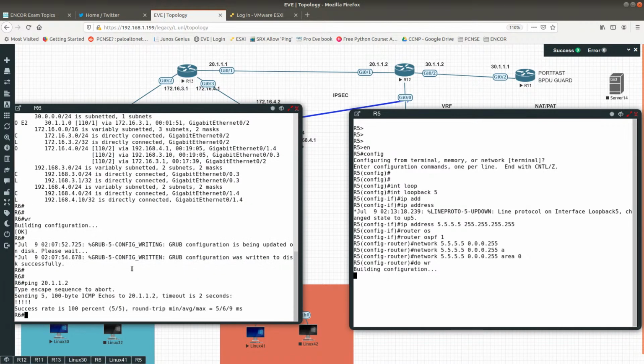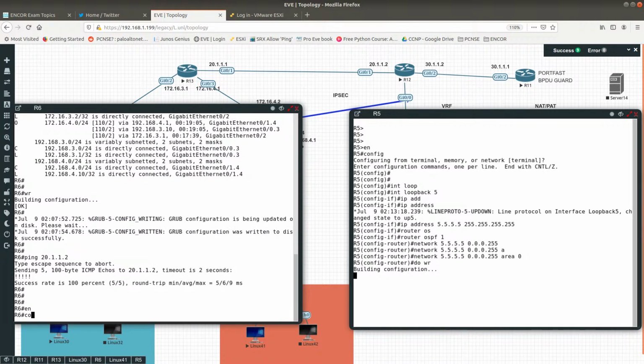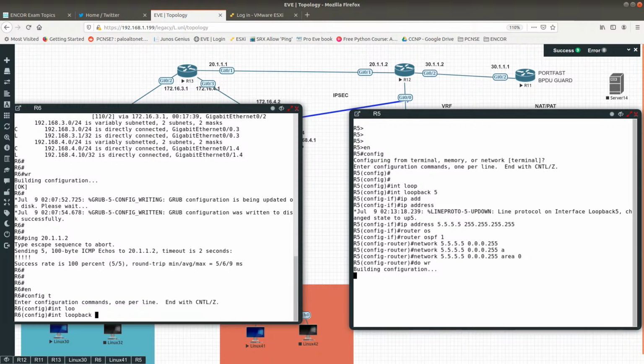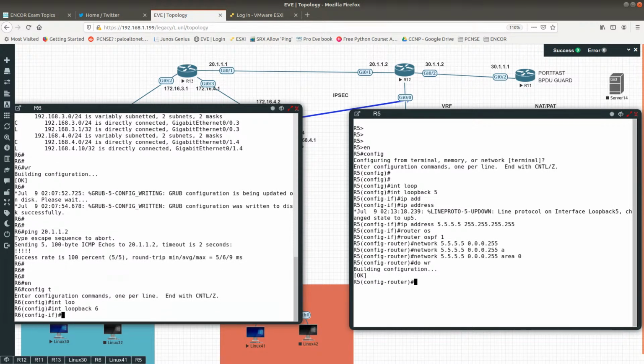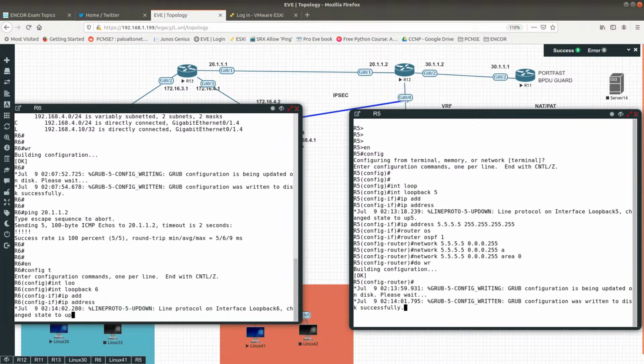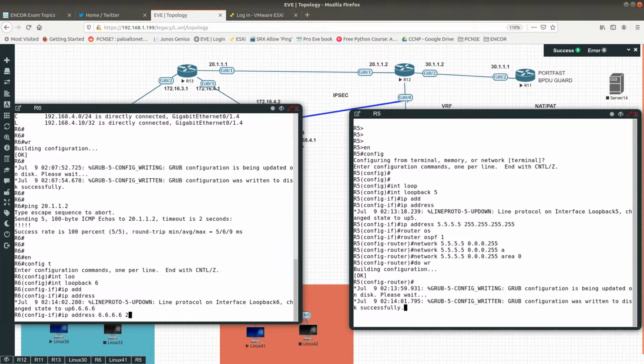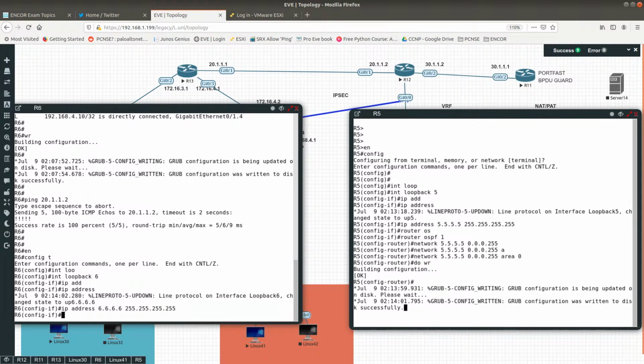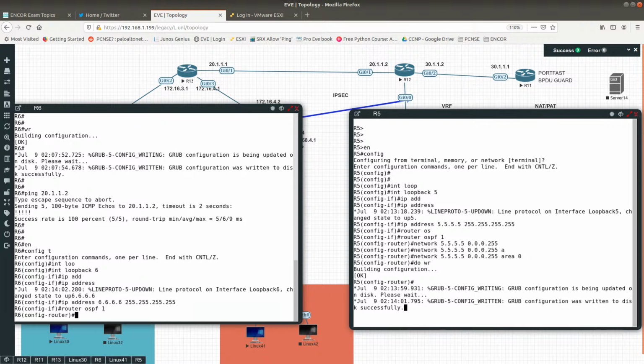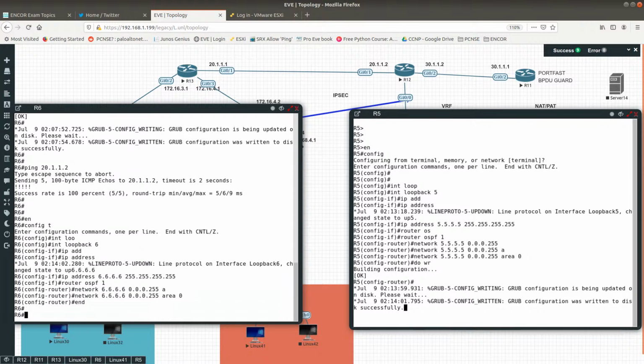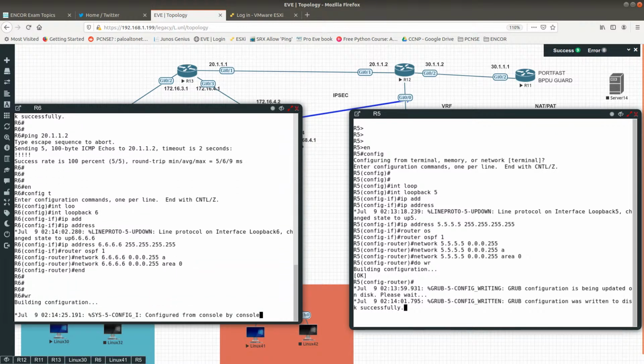Let's do R6 as well. Enable, config T, interface loopback 6, IP address 6.6.6.6 255.255.255.255, router OSPF process ID 1, network 6.6.6.6 0.0.0.0 area 0, and that's my configuration.